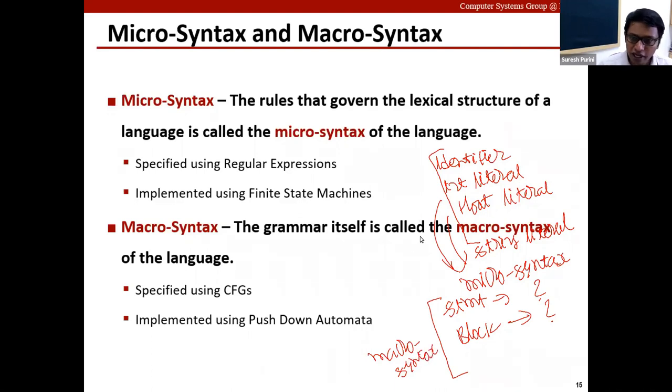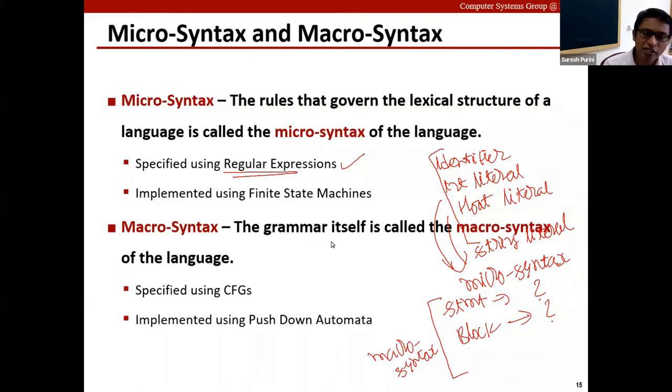The micro syntax of a language can be specified using regular expressions, and this is what we will see in the next class. And we can realize a tokenizer from the specification of the micro syntax in the form of regular expressions using finite state machines. This is what we see in the next class.